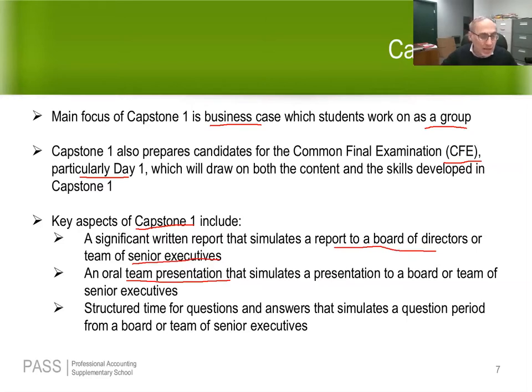And then the simulated board of directors or team of senior executives would then ask the group various questions. And obviously, as a group, you'd have to answer those questions that the board of directors or team of executives ask you. So this is basically what Capstone 1 entails.